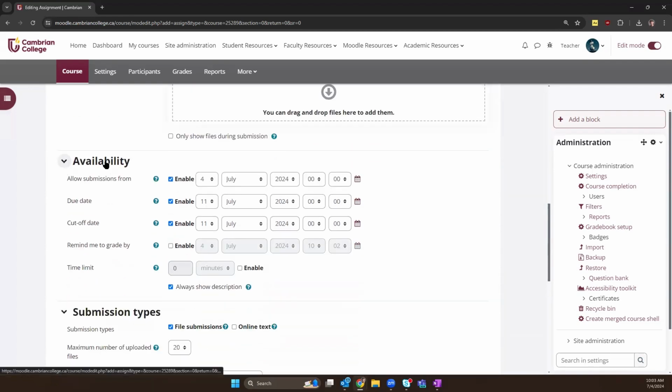The availability section of the settings here determines the dates that students can submit assignments and when they're prevented from submitting. Allowing submissions from is the date that they have to wait until before they can submit. If you set a date in the future, they will not be able to make a submission until that date. The due date is simply what it says. It's the date that the assignment is due. Moodle will mark any assignment submitted after this as past the due date.